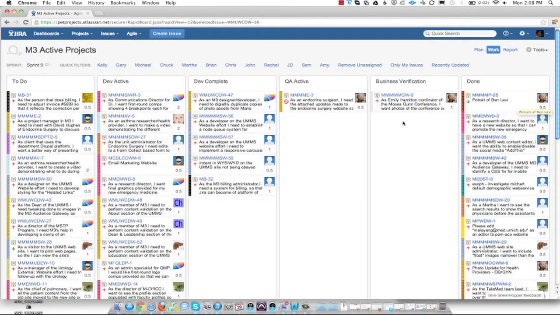Now the rule that we have implemented, and we haven't done a good job of being consistent with it yet, is to make sure that you only have one thing in Dev Active or QA Active at a time. What we're trying to do is limit the work in progress for each person. So we want people to focus on one thing at a time, get it done, get it moved to the next phase, and then so on.